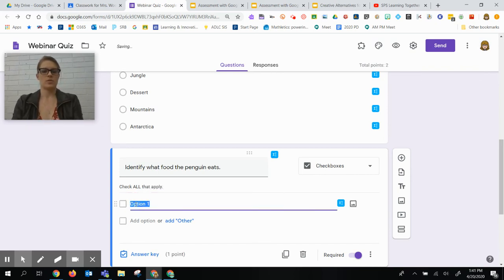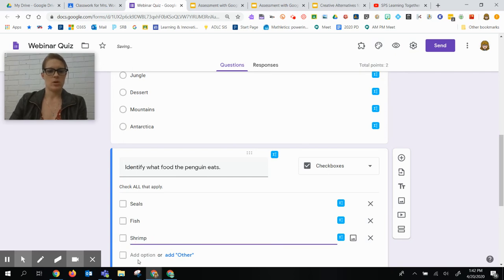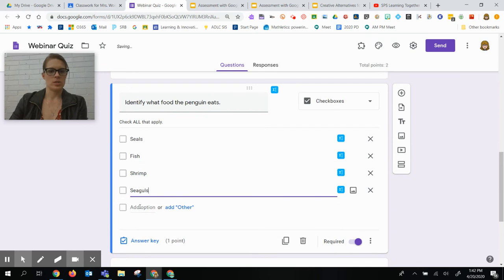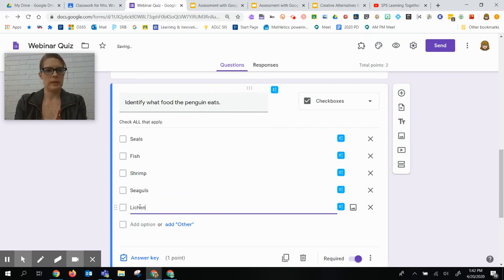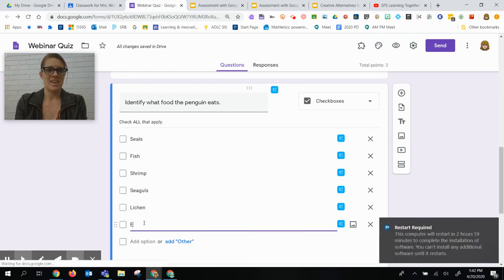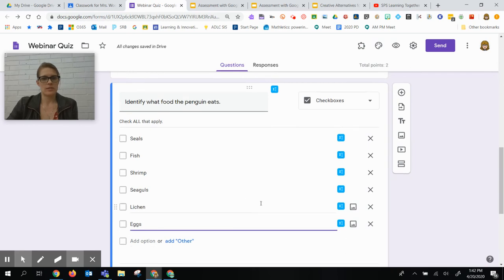I'm going to say option 1, seal, option 2, fish, option 3, shrimp, option 4, seagulls, 5, lichen, option 6, So there are a few options, and then the students would just have to identify them.